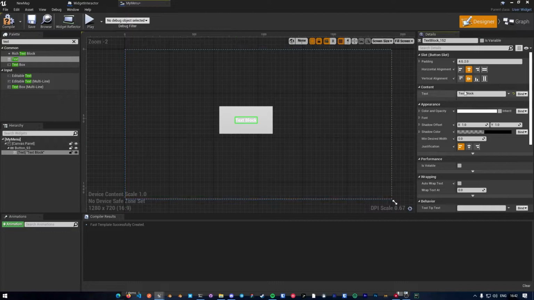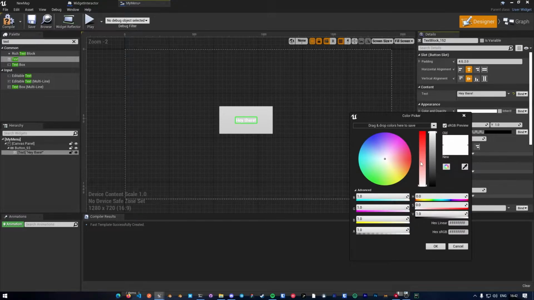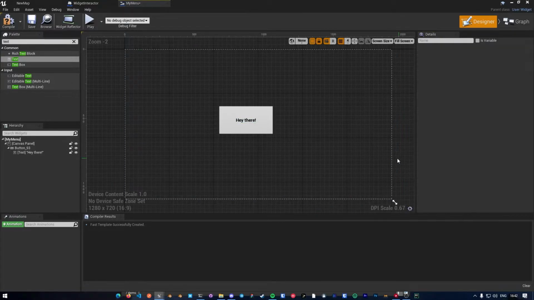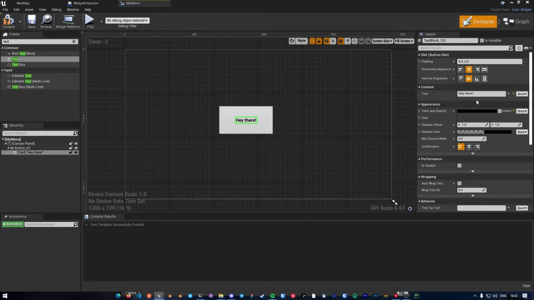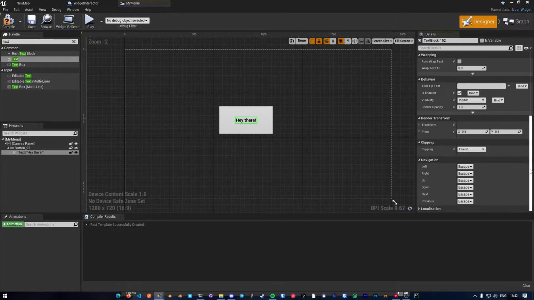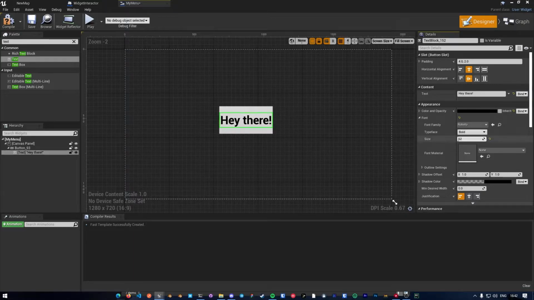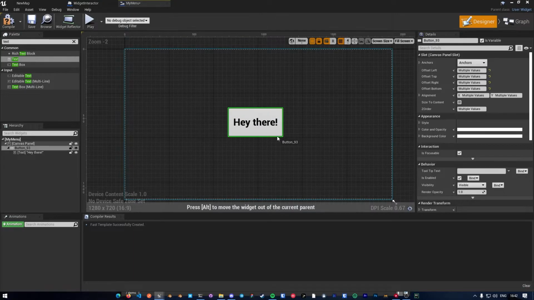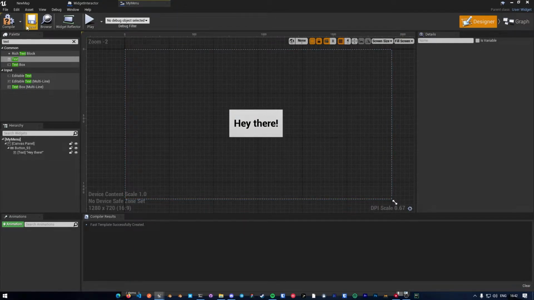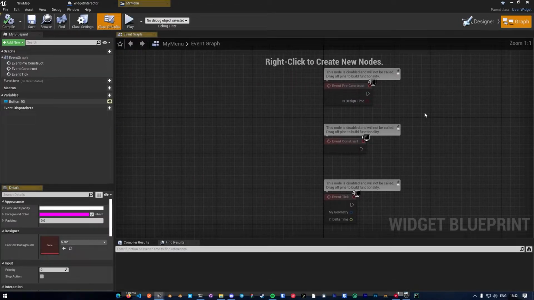And I'm just going to put this text as "hey there", just as a test. And then color opacity, I'm going to set it to black so you can actually see the text. And I'm also going to turn the font up a tiny bit. Now you don't need to do this, of course. This is just testing it so that you can see that it's actually working.